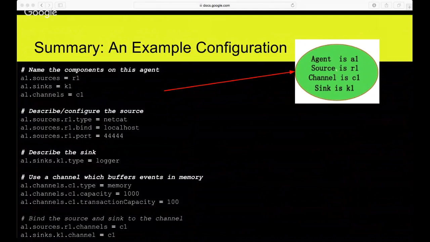Okay, so the next one is to describe or configure the source, like a1.sources.r1.type equal to netcat, binding it, and then we are mentioning the port. So here r1's type is called netcat. Netcat is a very quick way to create a process that listens to a certain port. It binds on a local host at the mentioned port. Okay, so here I have mentioned the port 44444.